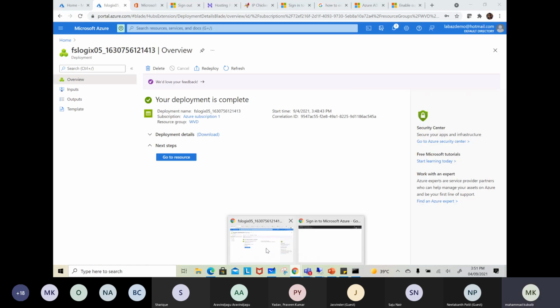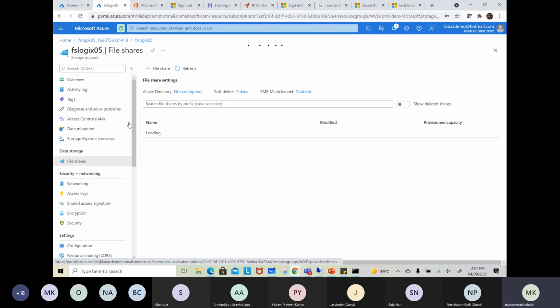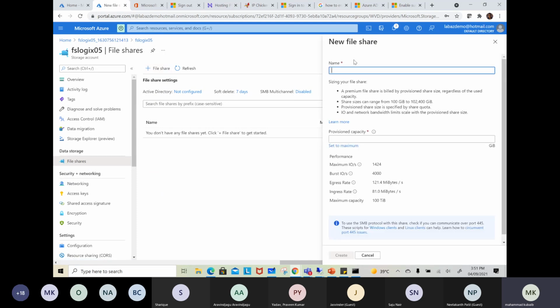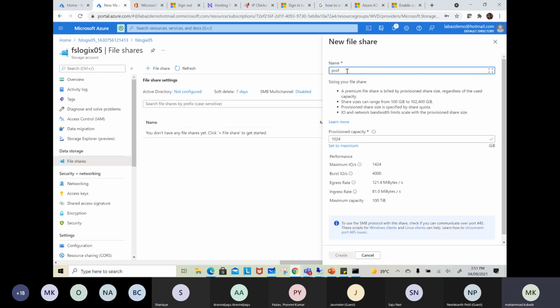Go to resource. My file server is up now, and I need to create a share. I'll create a share here. Profile. I'll give 100 GB.